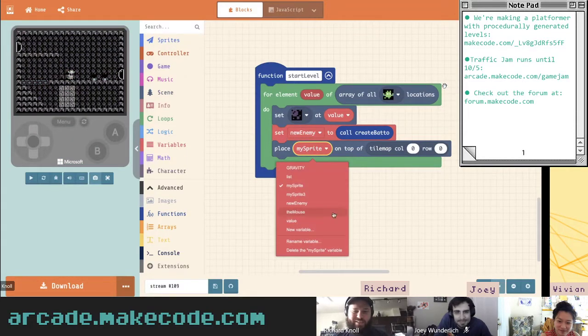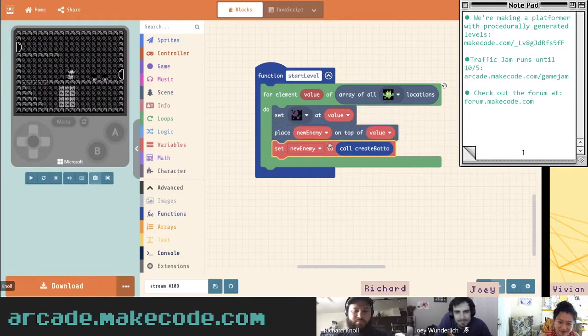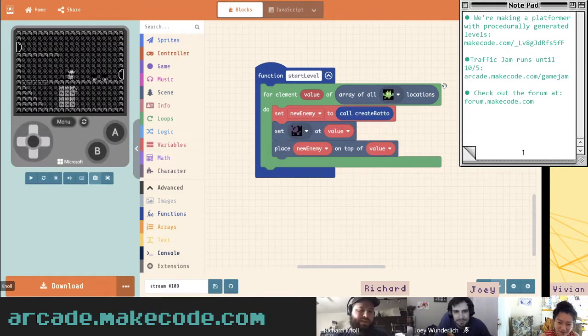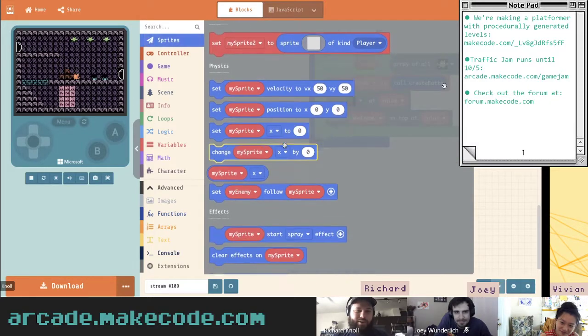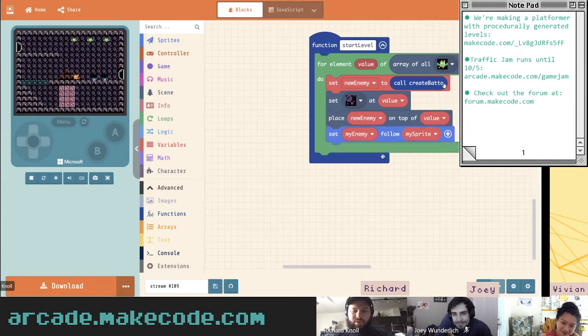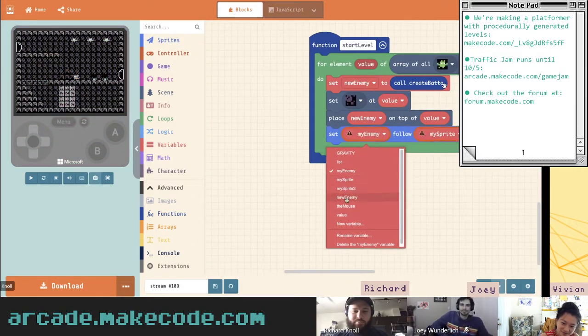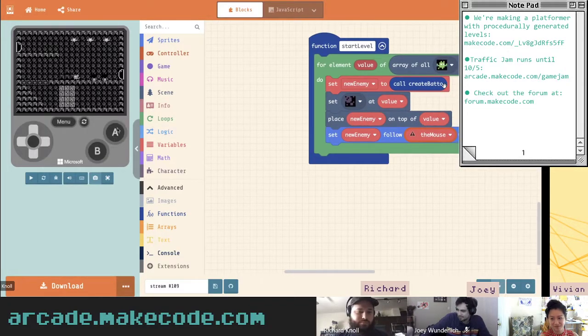All right. We're going to place this new enemy on top of the location that we just set this background tile for. There we go. So now we should have 3 of these guys. Hooray. They're not very exciting right now, though. So let's give them a little bit of behavior. It's going to be our simple, just follow the player. So we're going to set new enemy to follow the mouse, and we're going to make it pretty slow, like 20. Look at those little guys.